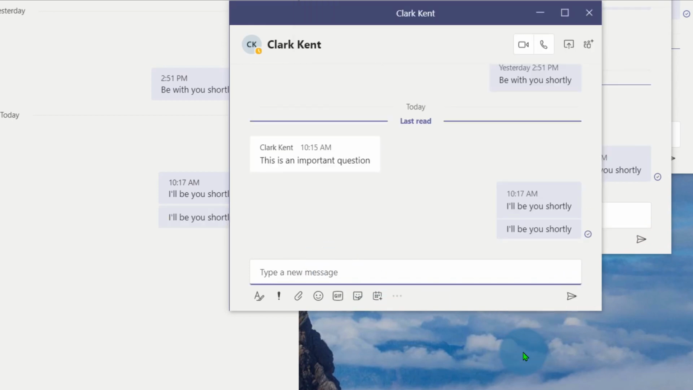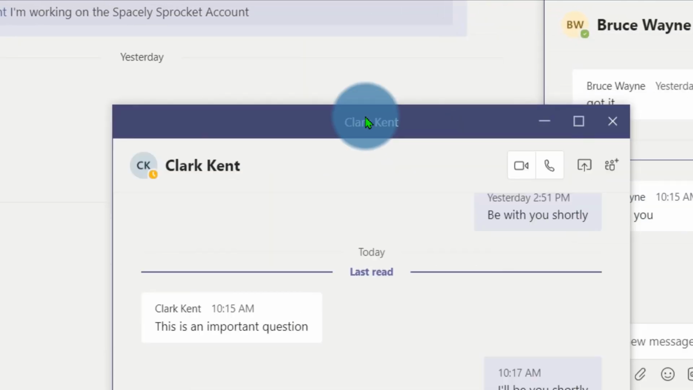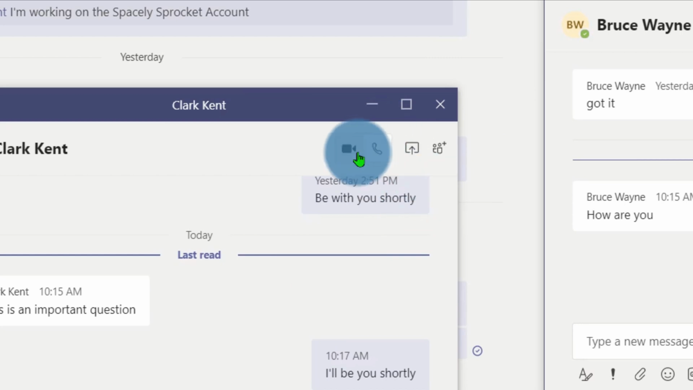Now if I'm in a chat here, up top here, I can bring this over, I can go in and I can start a video or a call with that individual, so that'll be a one-on-one conversation, and then my status will change. And when my status changes, it'll indicate to others that I'm currently with someone or in a call.